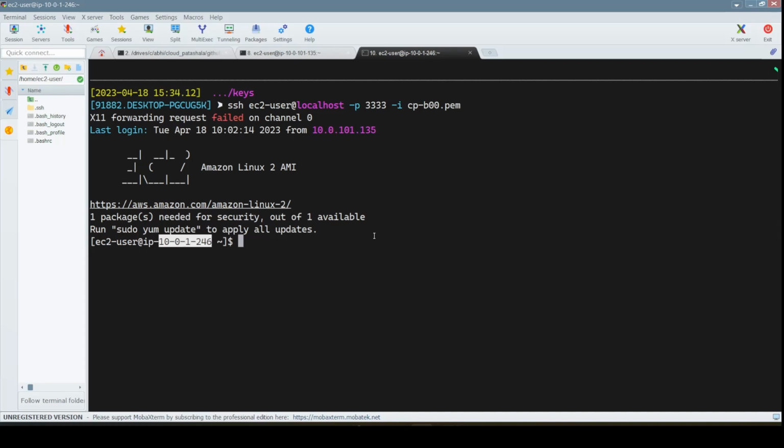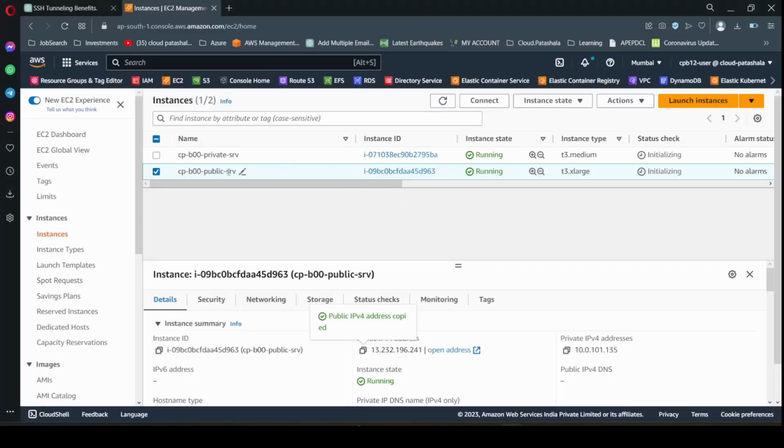This is one way in which most IT folks connect to EC2 instances or private servers from their local machines. This is done via a Bastion host. Now, a Bastion host is nothing but this public EC2 instance that we already have, which is acting as a Bastion host for us. So this was a quick example of SSH tunnel, how we can create an SSH tunnel and use it to connect to the things.